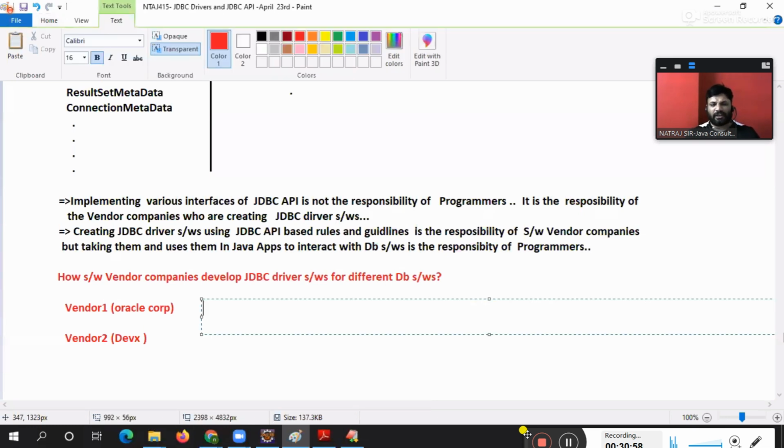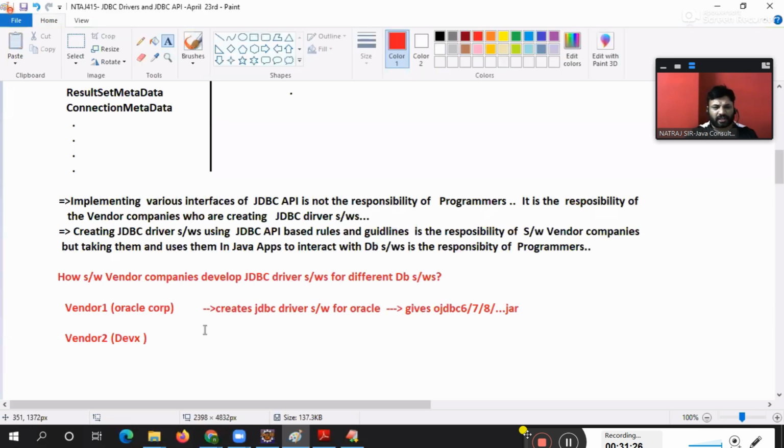So here, what is this, guys? Vendor 1 creates JDBC driver software for Oracle and gives it as the ojdbc6.jar file. Version to version this will change, guys. Sometimes 7, sometimes 8. Okay, next one.